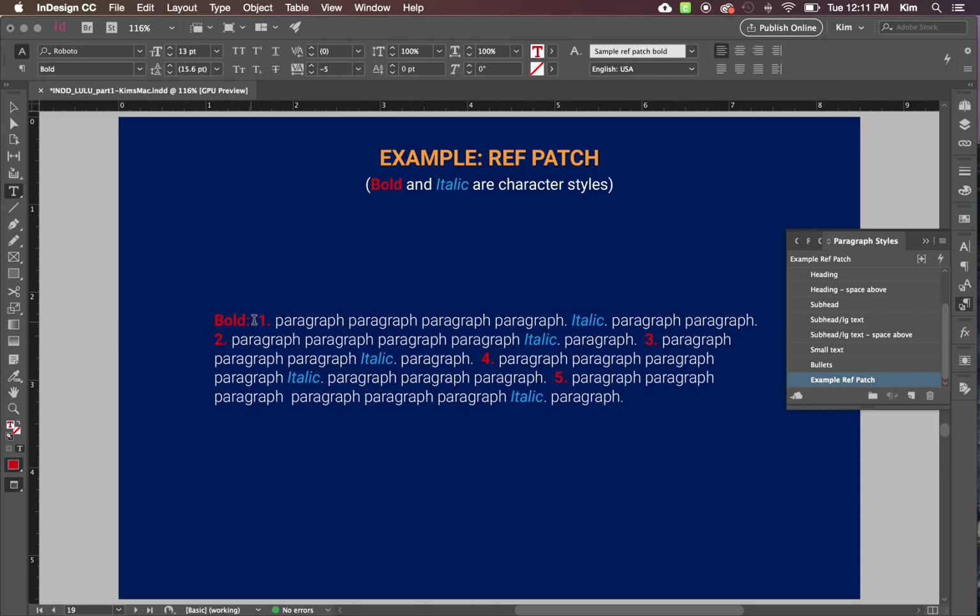Now, character styles, the bold is one character style, sample ref patch bold, and then italic is the other sample ref patch character style. These are applied very specifically. These are the exceptions to the rule that is the paragraph style.